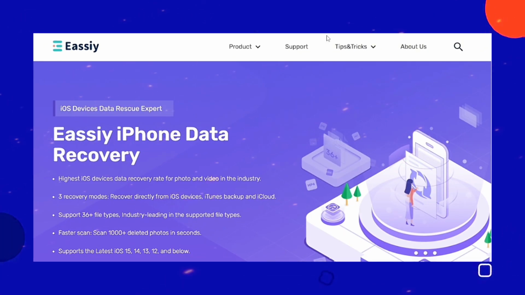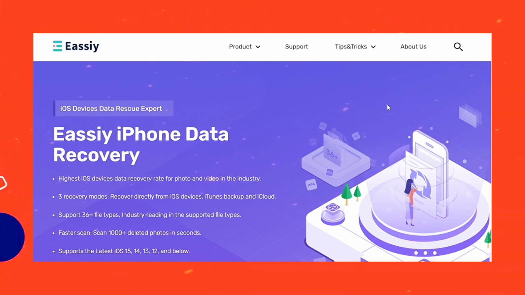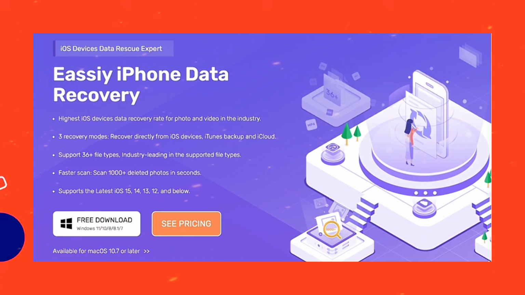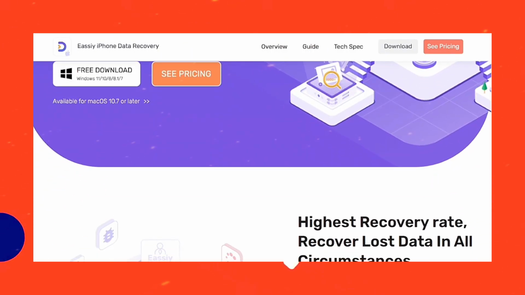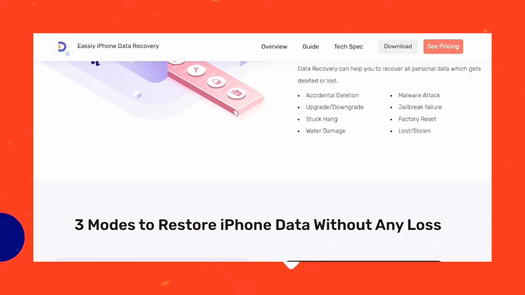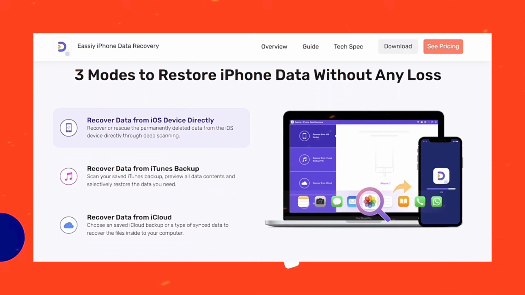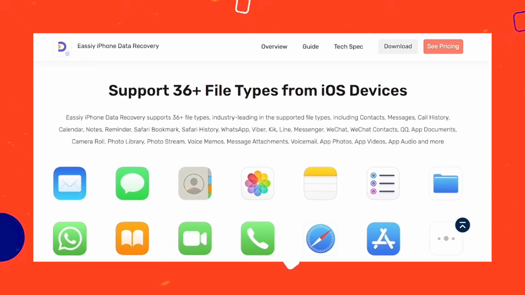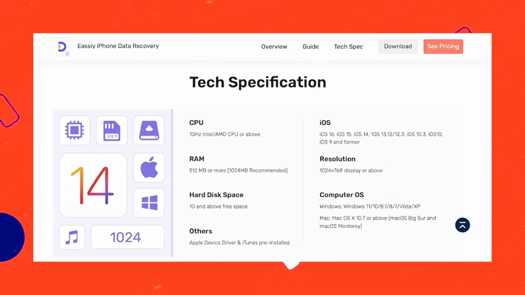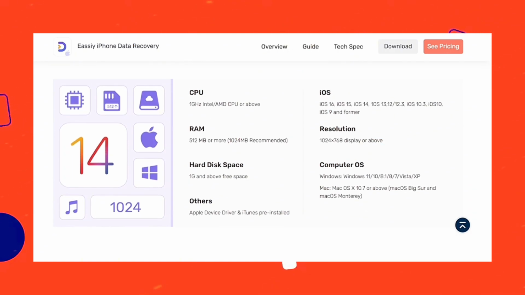If you don't have any backup of your deleted notes, it would be better for you to use a third-party program. There are several programs available, but we would like to suggest you use Eassiy iPhone Data Recovery. It is one of the most powerful recovery tools among similar products, including notes, photos, videos, messages, and so on. This tool can help you to recover removed data from your iPhone.